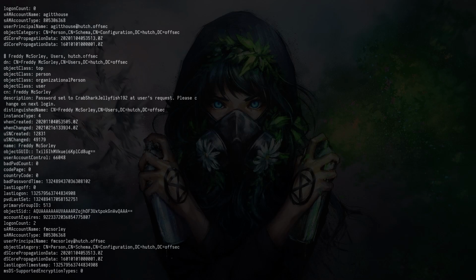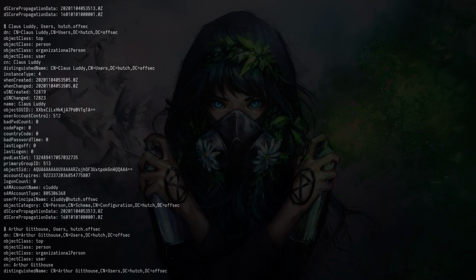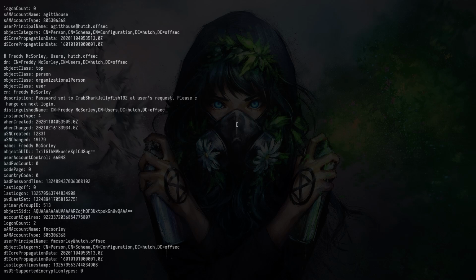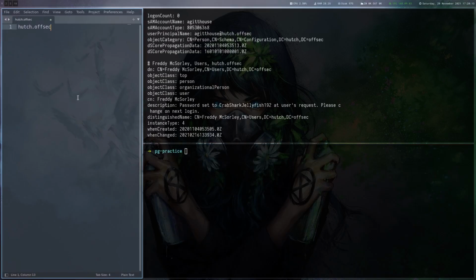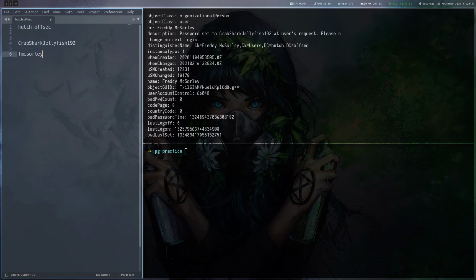Let's see. Here we get an awful lot of output, like all the users in the domain and so on. But at the very bottom here, conveniently, we can see there's a user called Freddy McSorley, and it has a description here on LDAP, which is saying that the password was set to crabsharkjellyfish. So let's copy that. And also we want to get the SAM account name, which is fmcsorley. So now we have credentials.